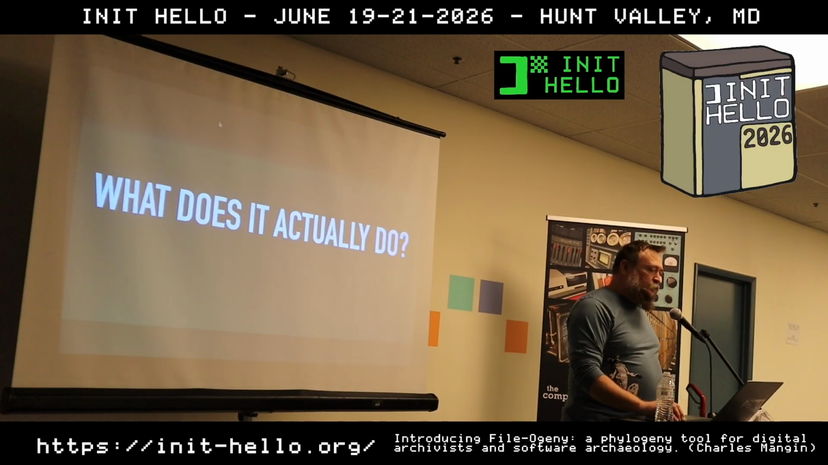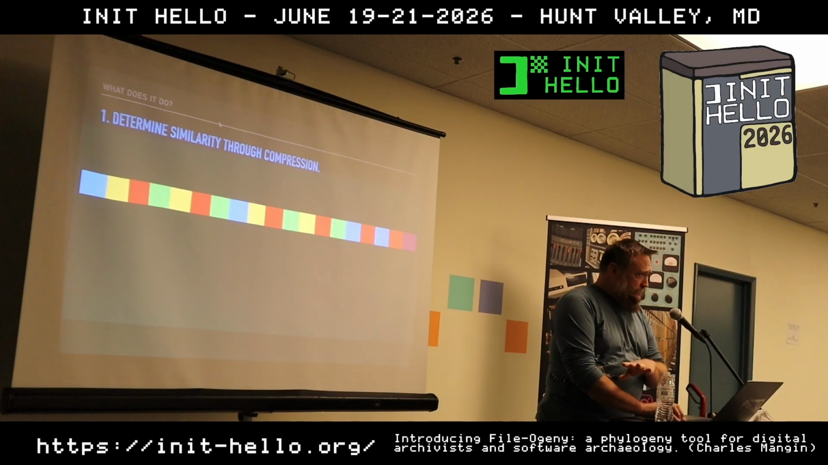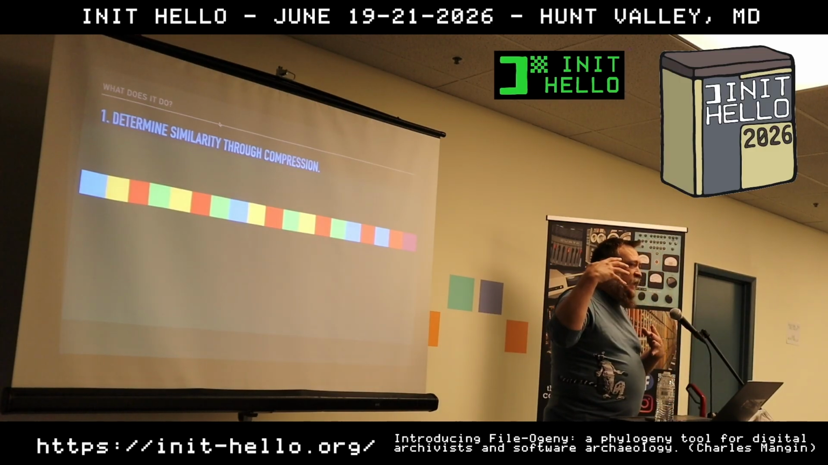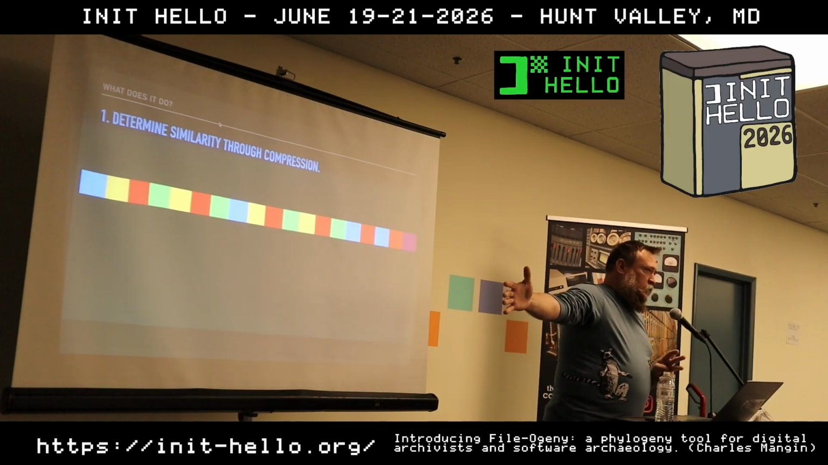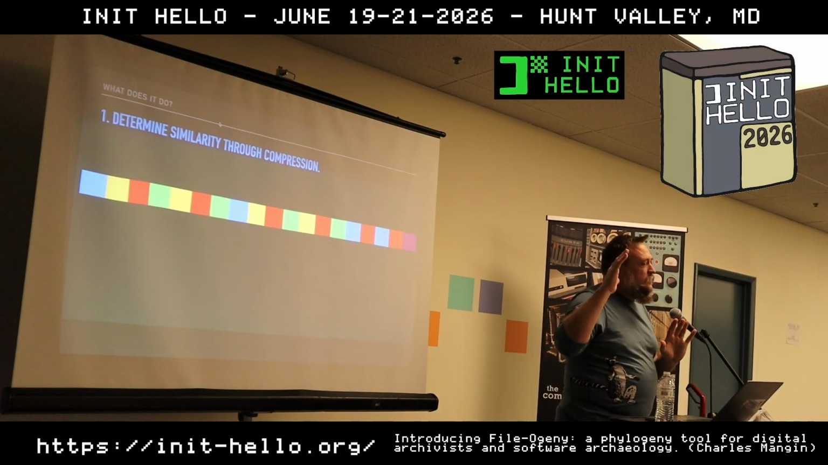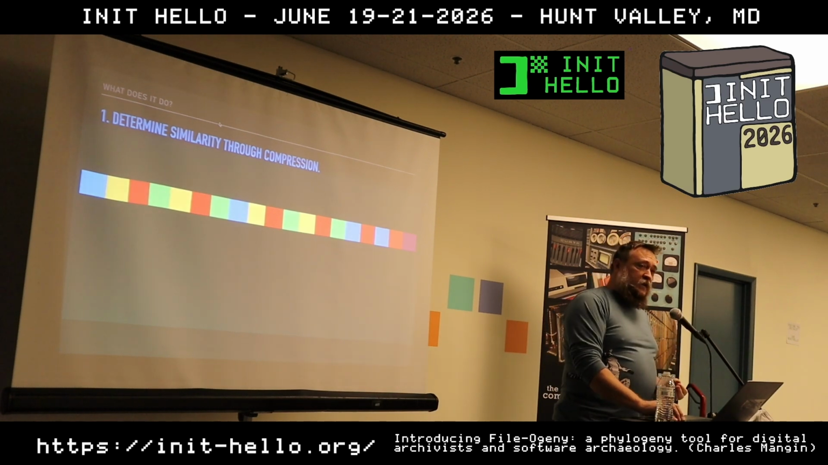Okay. So what does it actually do? Now that I've given you the whole background and the spiel about genetics and DNA, step one, we're going to determine how similar two or n different files are to one another. So similarity. And one of the ways we can do that, super easy, is through file compression, strangely enough.